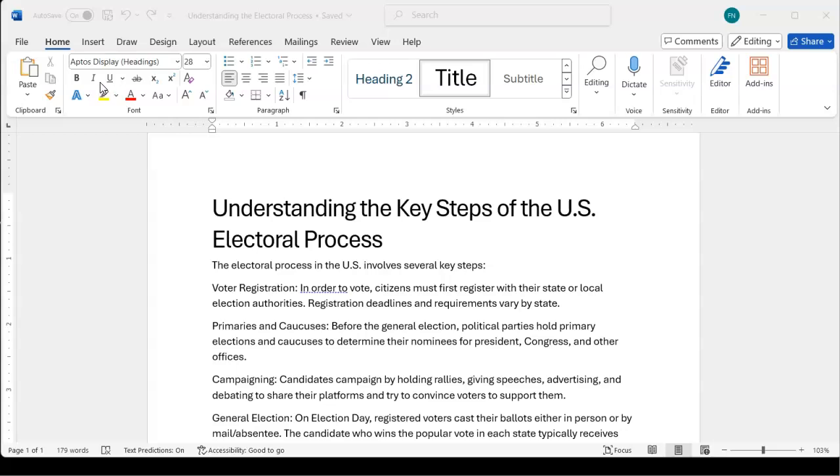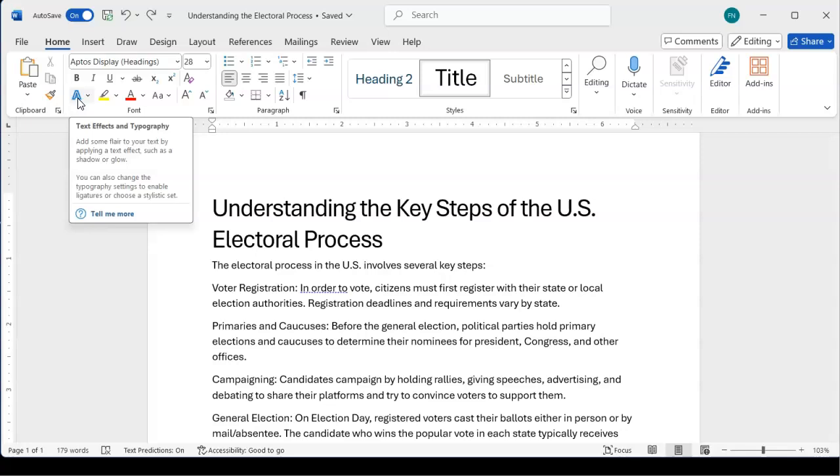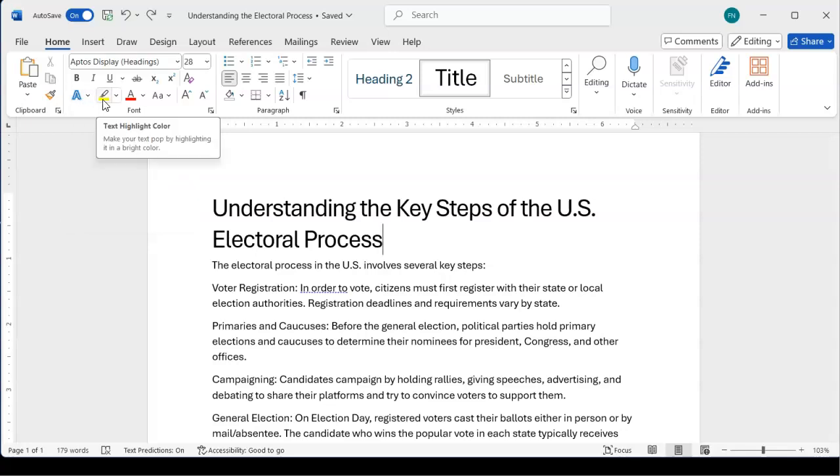So if we go through these buttons here, we have the bold button, italic button, the underline button. We also have the strike through, and we have the subscript and the superscript buttons here. We have the text effects button, highlight button. We have the text or font color button, and we have the case button, which changes the case. We also have the clear formats button.